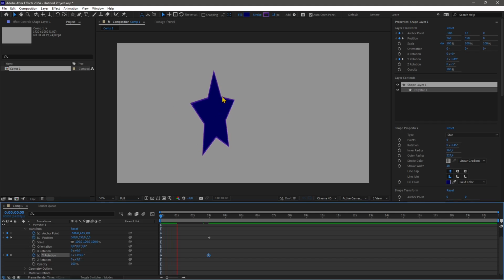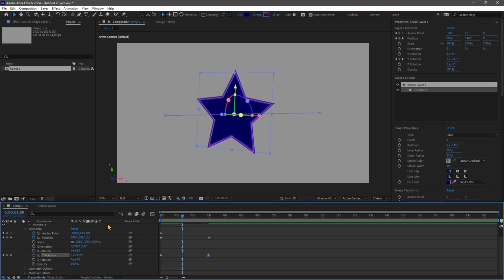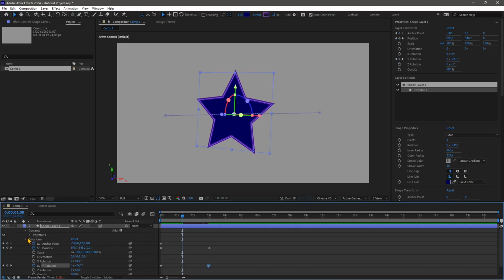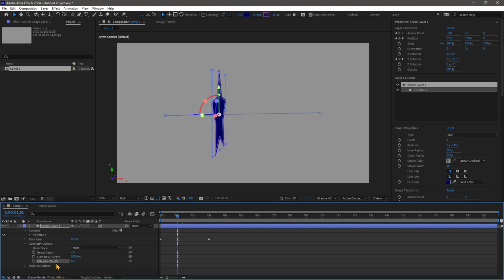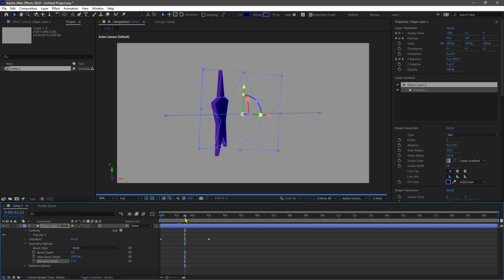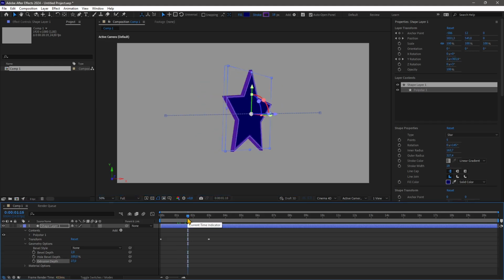You can also create actual 3D in After Effects, but for that, you need to go here in the geometry options and just give it a little extrusion. And then you should see the 3D. There you go. So now the star is also extruded.